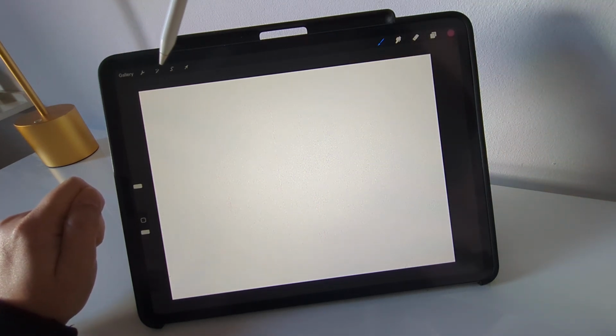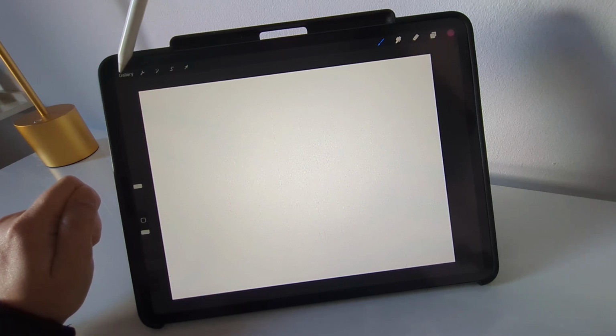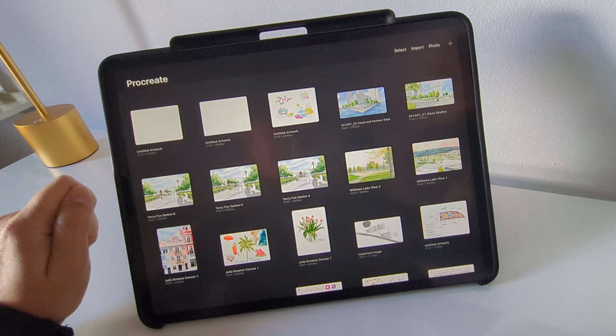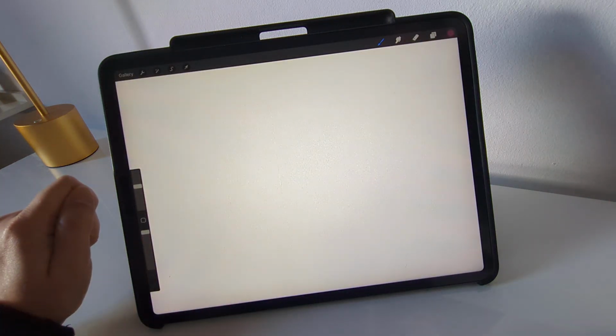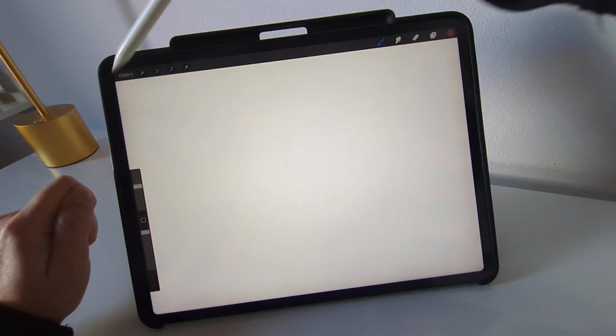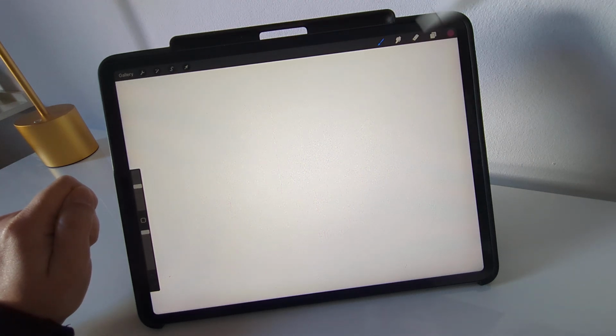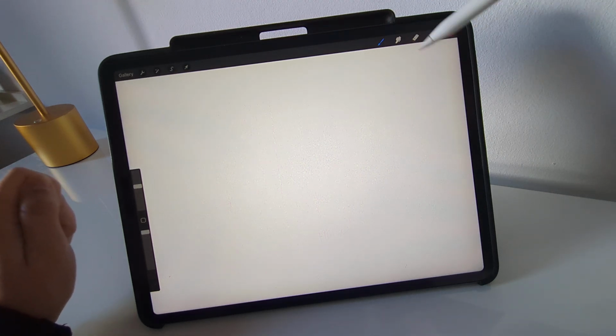Up here is the context menu. So if you click on gallery, it's going to return you back to this page. And if you just click on the canvas that you created, it will bring you back, and you see it fills the screen. So if you've pinched out and you don't know how to return back, you can always get back to it that way.